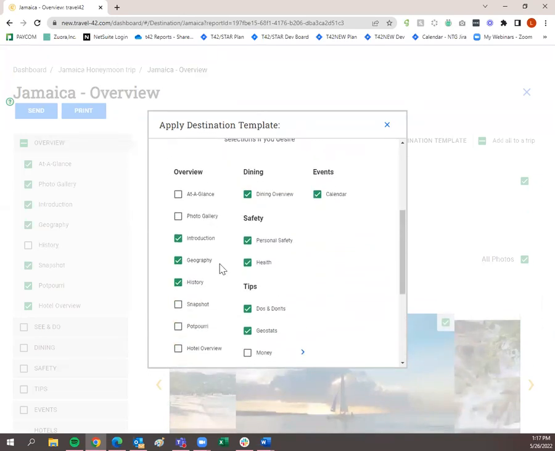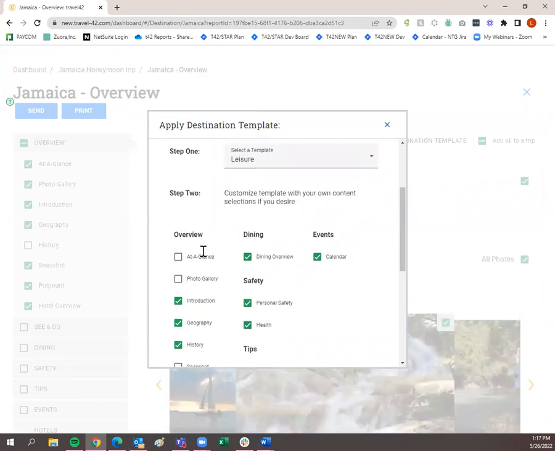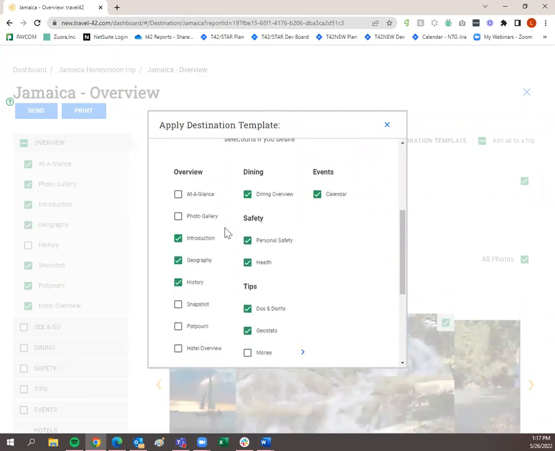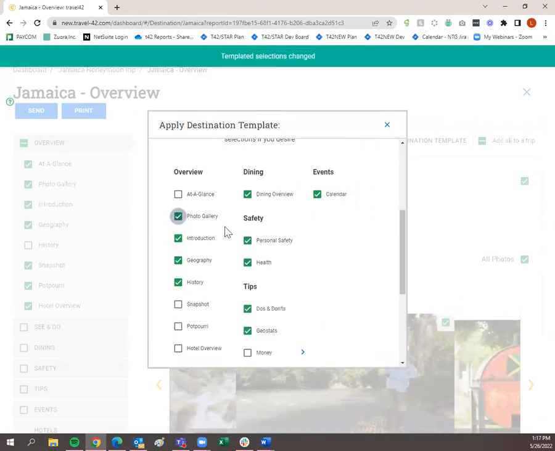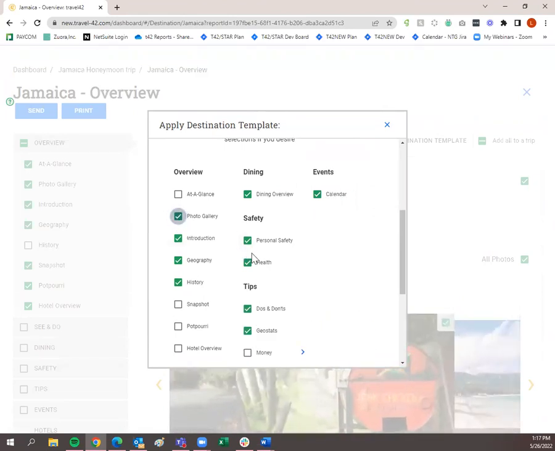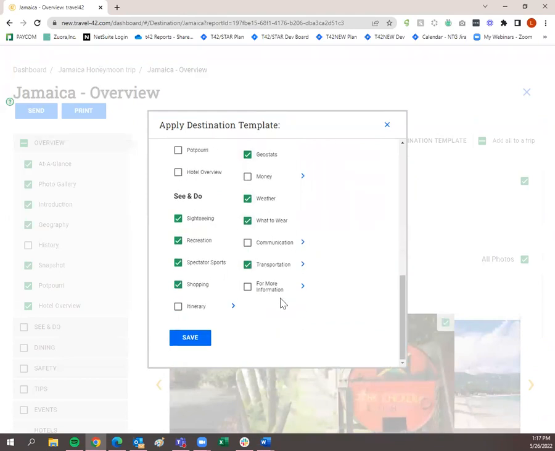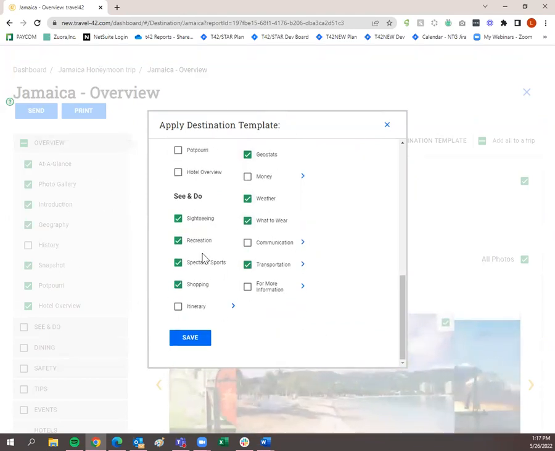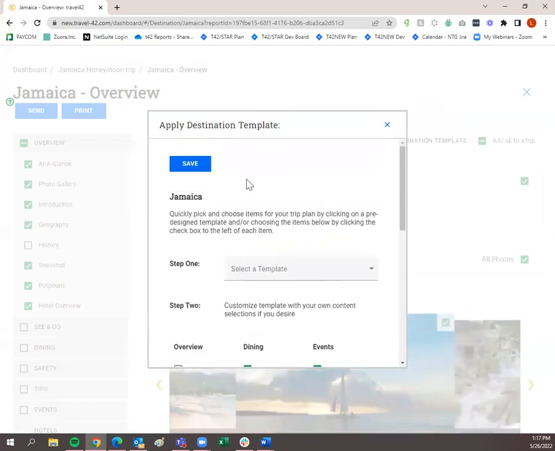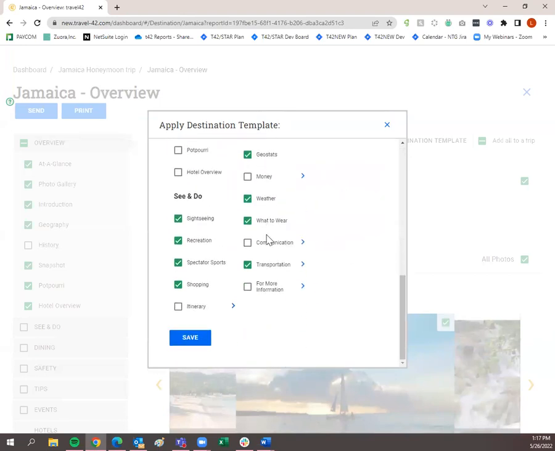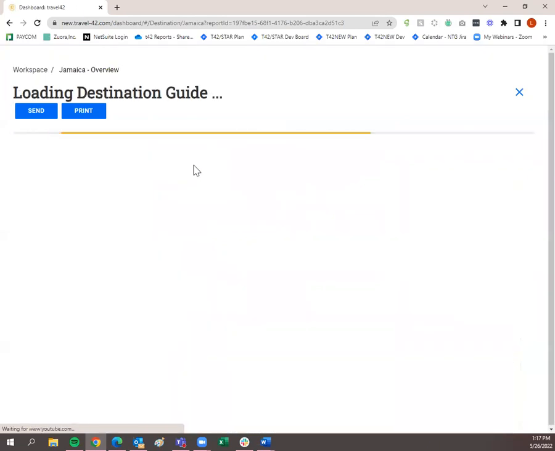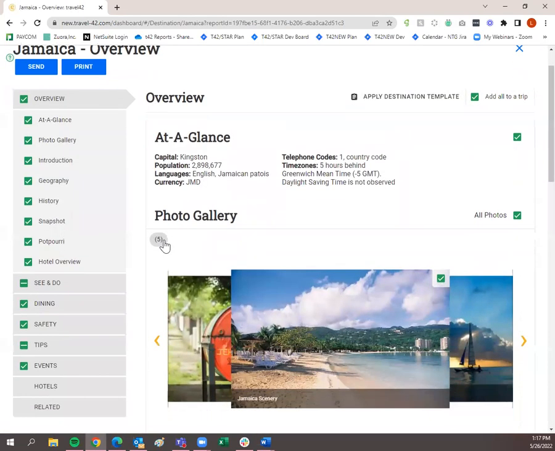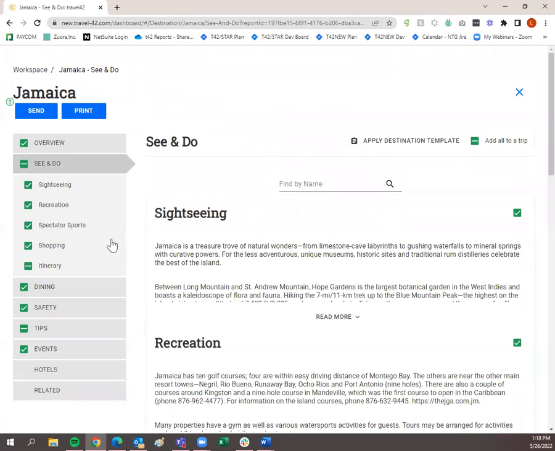Now you can also go in here and pick and choose the items you want. Say you picked leisure template, but you really wanted the photo gallery in there. You can go ahead and check that photo gallery, and now the photo gallery has been added to that template. In order to save this template and make sure that it reflects within your trip plan, you need to hit save. Always remember when there's a modal that pops up, it's probably going to tell you to click save. So I'm going to go ahead and click save on that. And there we go. There's all the information we added.